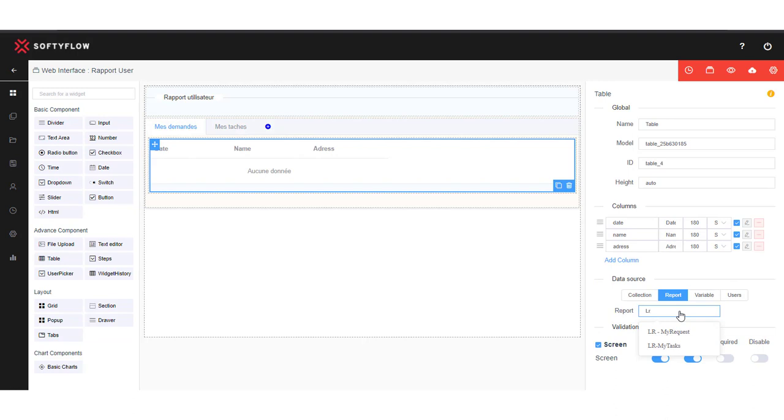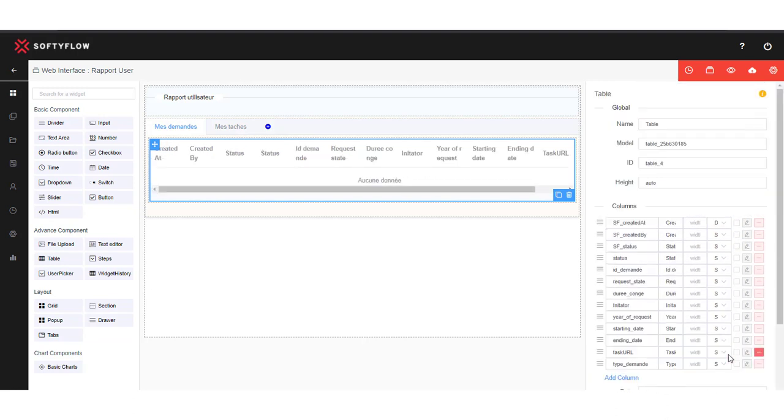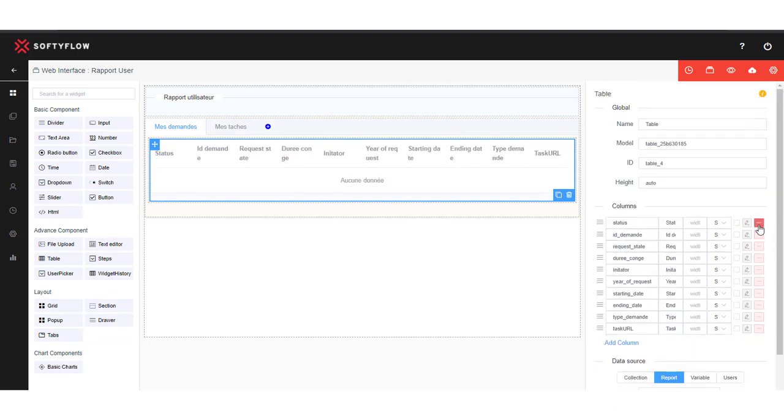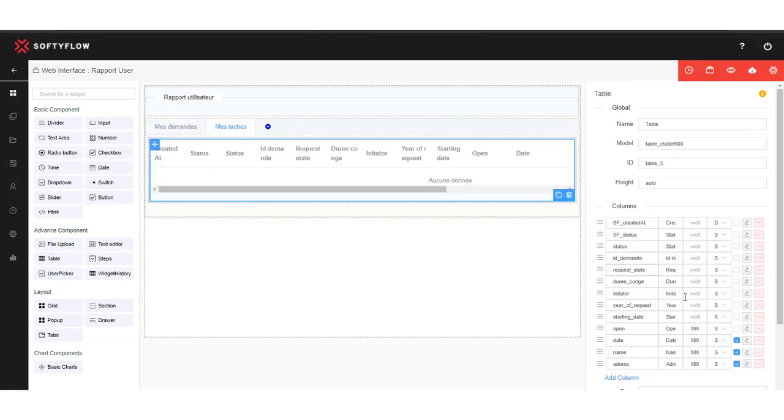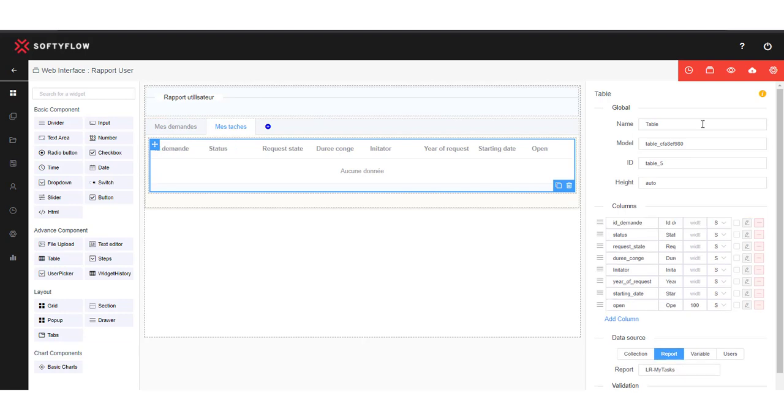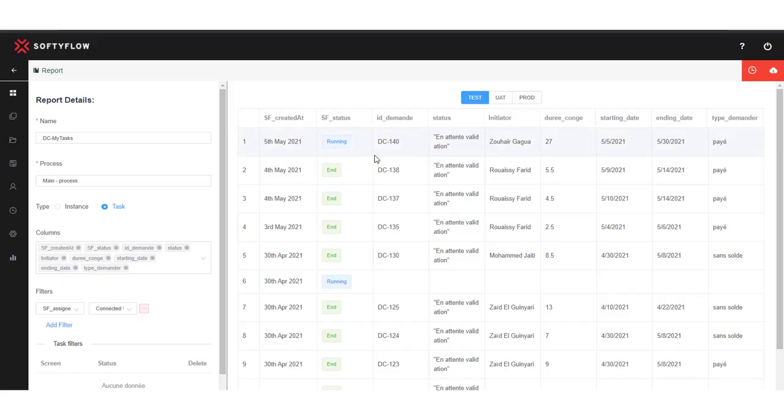To add a report, we choose the widget table and we are going to configure it by adding the data source report. It remains just to set the columns. The columns can be filtered and configured by modifying the size and its name. We have the right to add several reports. After launching the form, the reports will be completed.